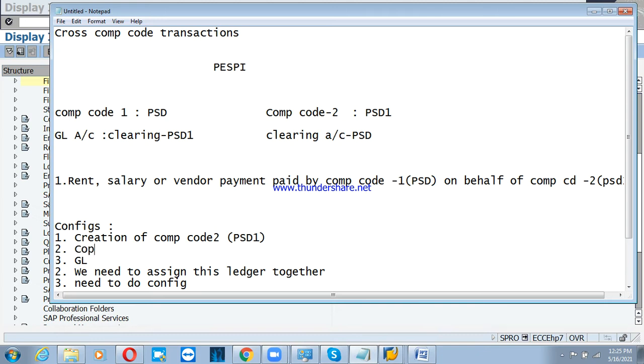I need to copy the global parameters. What are global parameters? It's very important. Global parameters mean fiscal year, posting period, then chart of accounts, ledgers, all these things we created under company code 1. Now we do not have that much time to create all these things again, so we are going to copy the global parameters from PSD to this company.